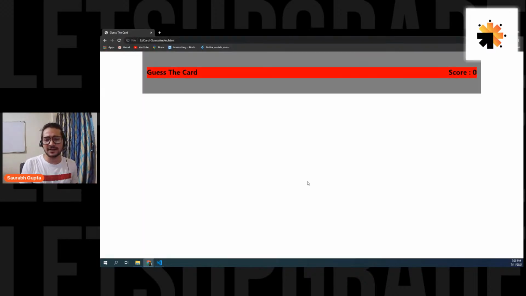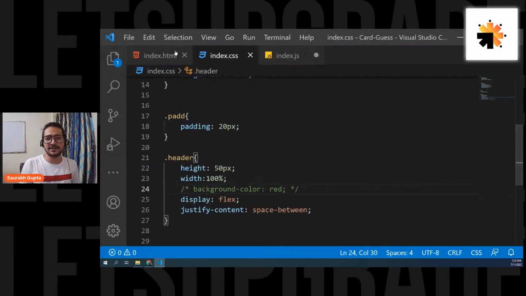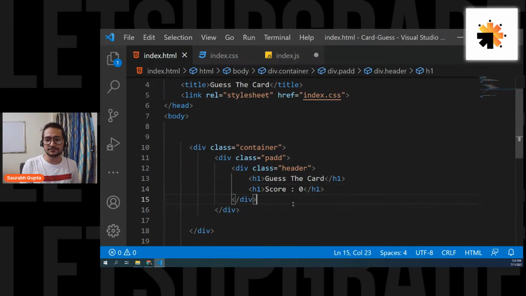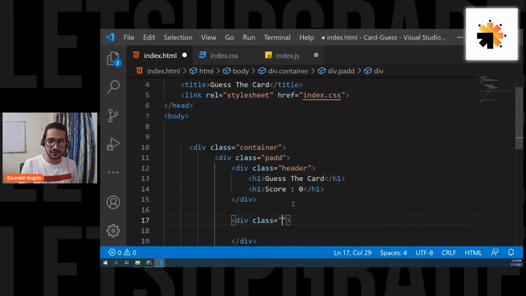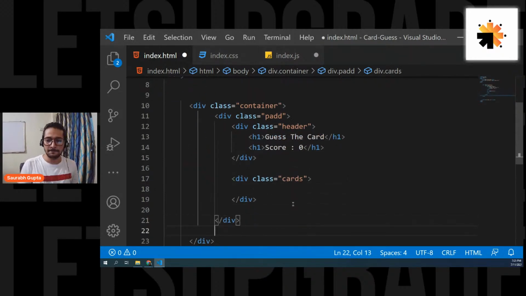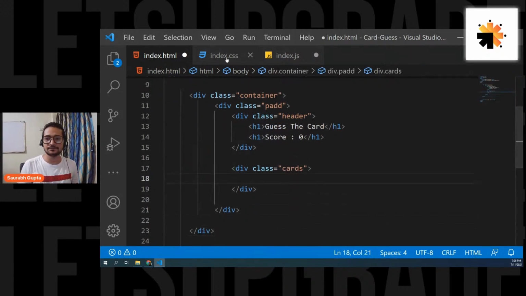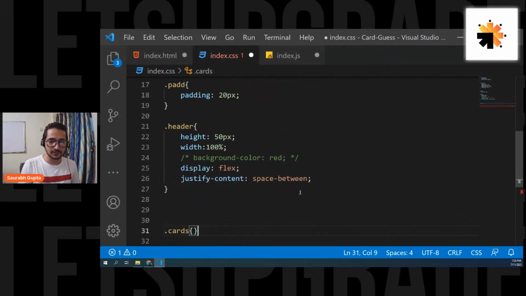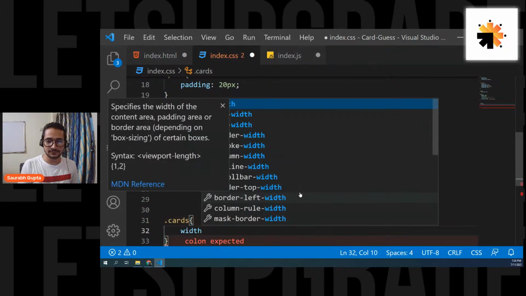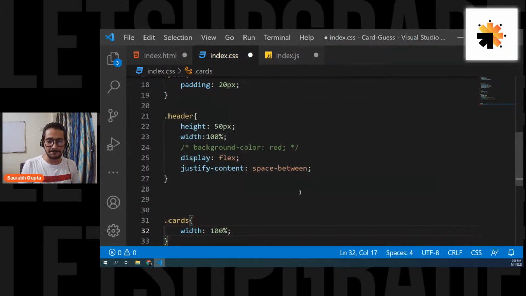Okay, so now the title is done, and now we can simply remove the red color from here. Here we go. The red is removed. And now let's create the section where we're going to display the cards. So one more div after the header here. Let's call it cards. Dot cards will have a width of 100% again, or let's say 90%. Oh, that's fine, 100 is fine. I feel 100% is cool.